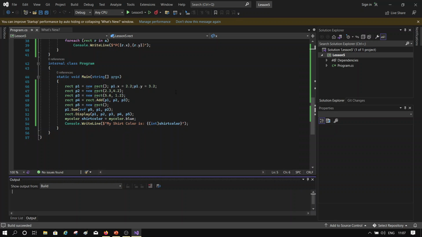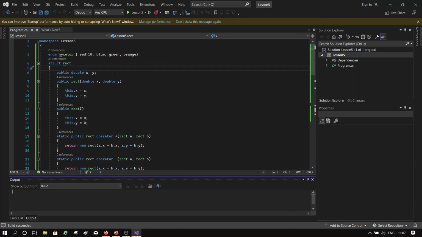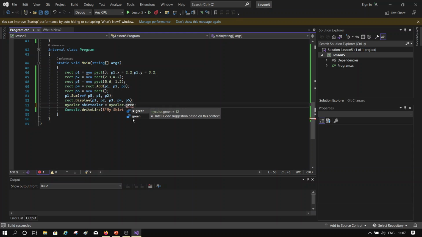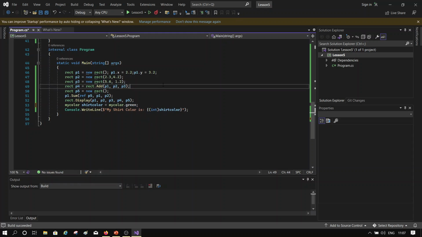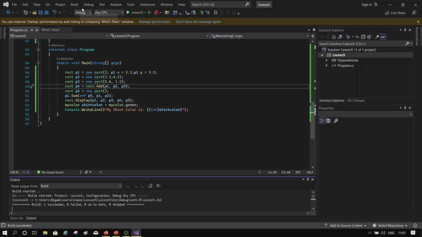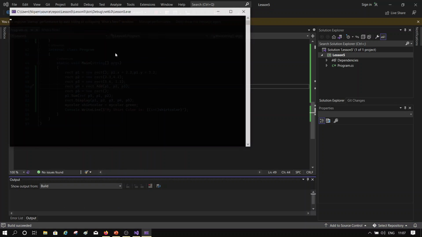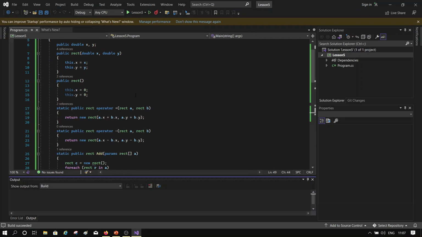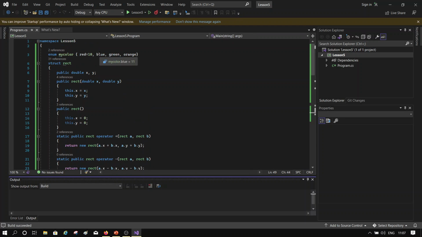So you understand that. Now, okay, let's put green, so that will be 12, right? Okay, so green would be 12. Build solution, debug start without debug. So my shirt color is 12. So green is basically taking the value of 12. So the way it goes is 10, 11, and 12.